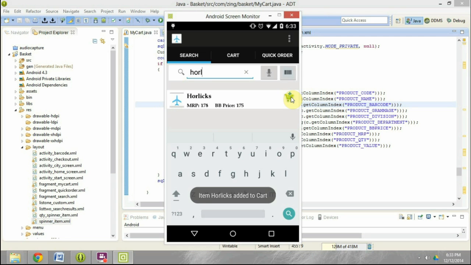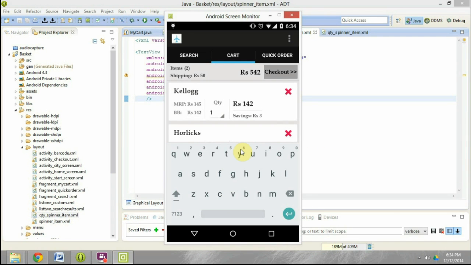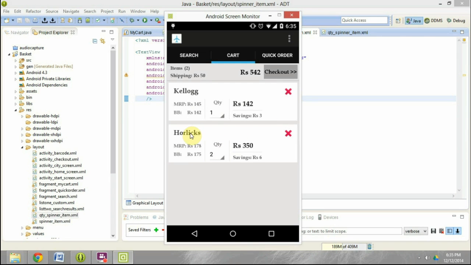Okay, so now we are going to have a look in the cart. As you can see, both the items are available in the cart. This is the Horlicks item and this is the Kellogg's item. You remember that I had pressed the Horlicks add to cart button twice, so the quantity here is 2, and this is the savings and the total value, and the sum of all this is coming here. Because the sum of these two is less than 500, they have added a 50 to the cart as a shipping amount.